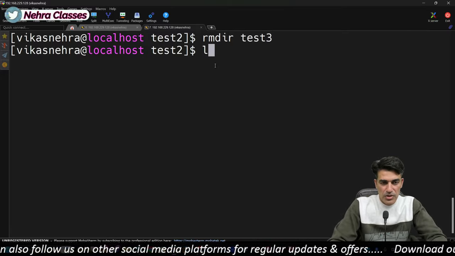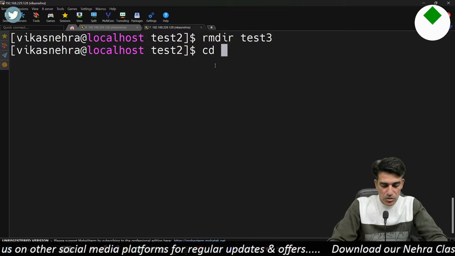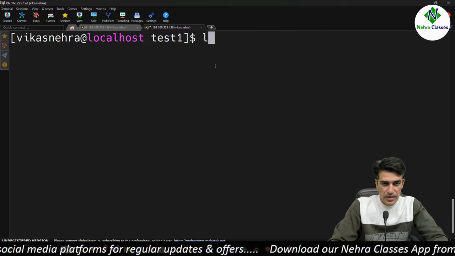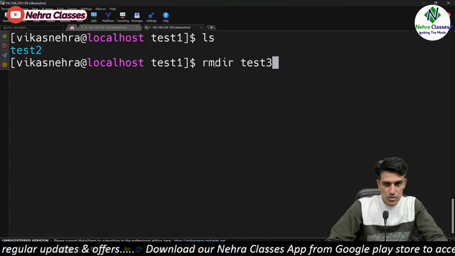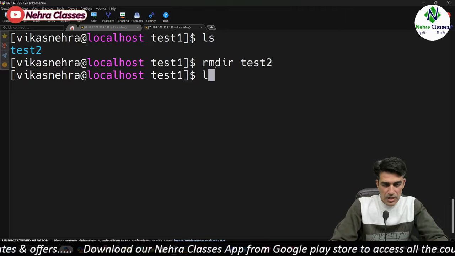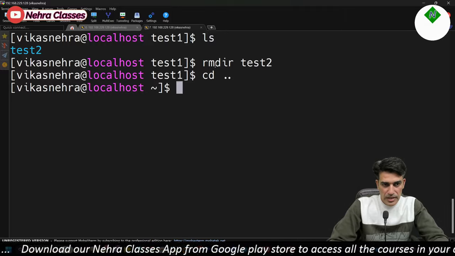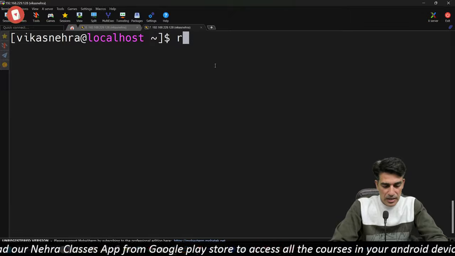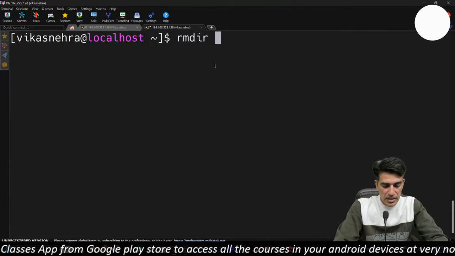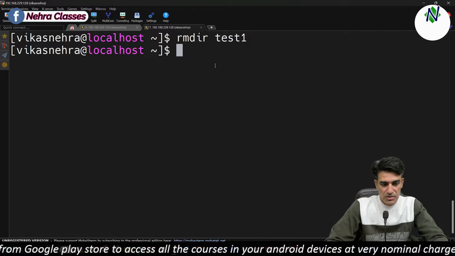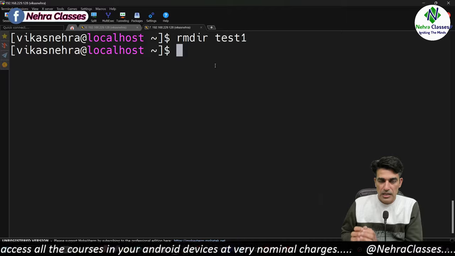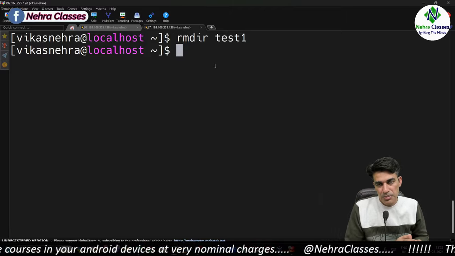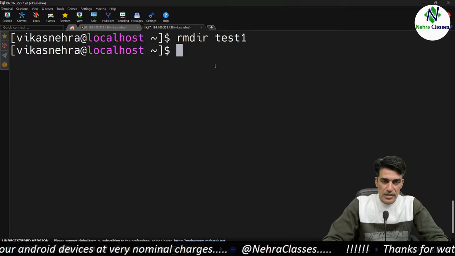Test3 is removed. Now we will go back to test1. Test2 is there. Now we can remove test2. Now we can go back to the parent directory, which is the home directory. And now we can execute the rmdir command for the test1. So in this way, we have to first delete the child, then we can delete the parent by running the rmdir command.